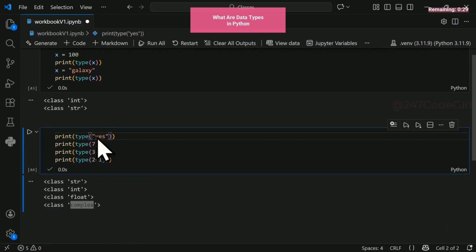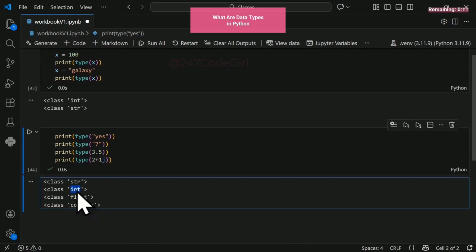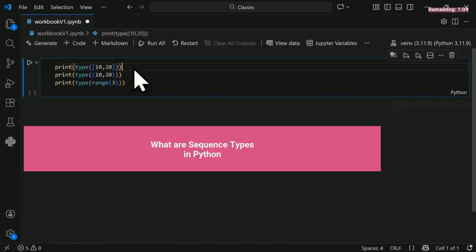Text uses quotation marks. Numbers do not need quotation marks around them. If you put quotation marks around them, they will be treated as text by Python. If I change this 7 to text by adding quotation marks like this, you will see the output we get will change from int to a string. I am going to run this, and you can see the output is string, just because I've added quotation marks around the number 7.